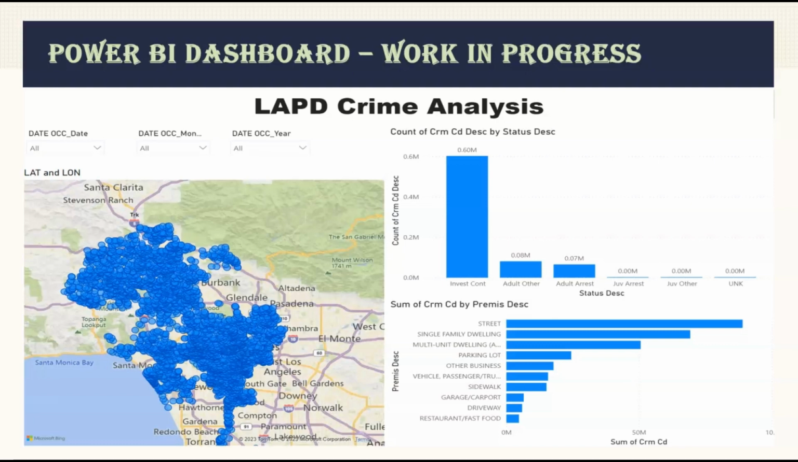Currently, the dashboard contains a map of Los Angeles with all the crimes, along with analysis of crimes based on the case status and premise description. All the charts are linked, and a slicer for modifying the date is also added to the dashboard. We are yet to add more features for the final presentation.